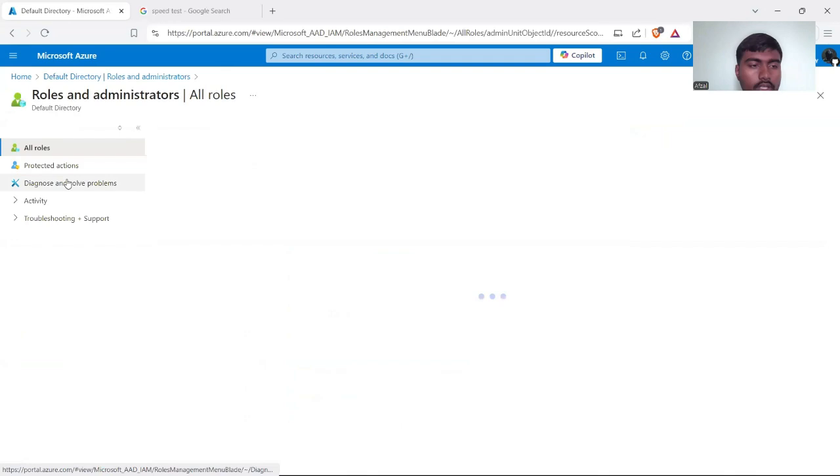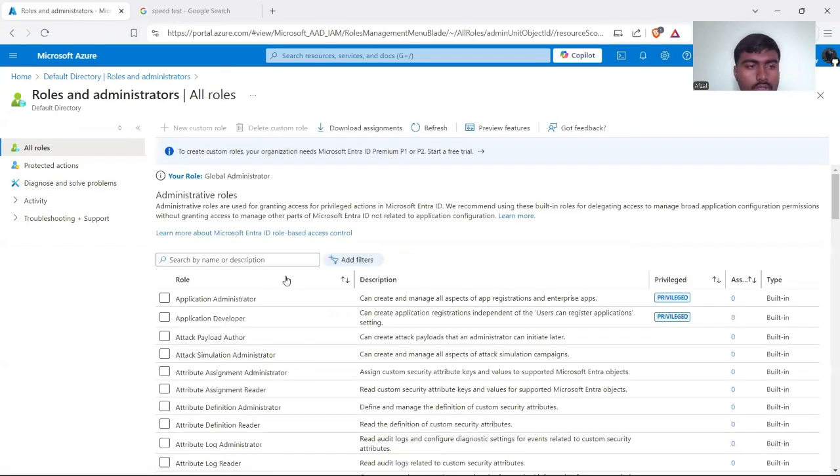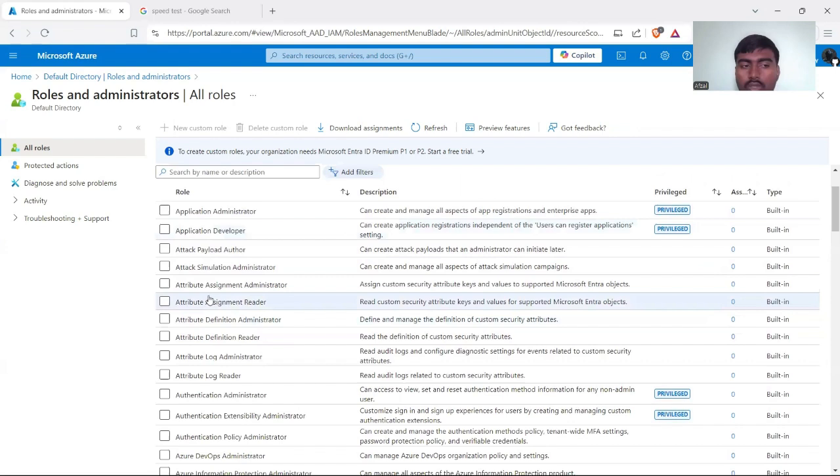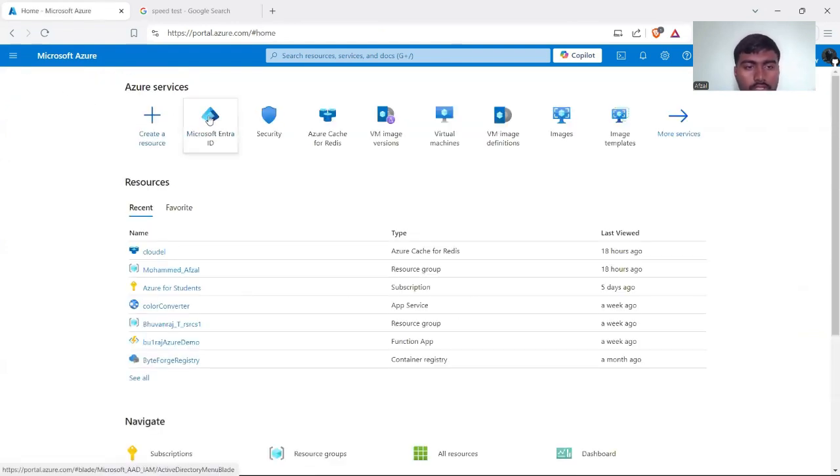So you can visit through the roles and administration. So you can go and check out. Right now I haven't assigned any role to any group, so you can check out the roles assigned to each and every individual group and each and every user. So you can manage the roles over here. This is usually used for role assignment management.